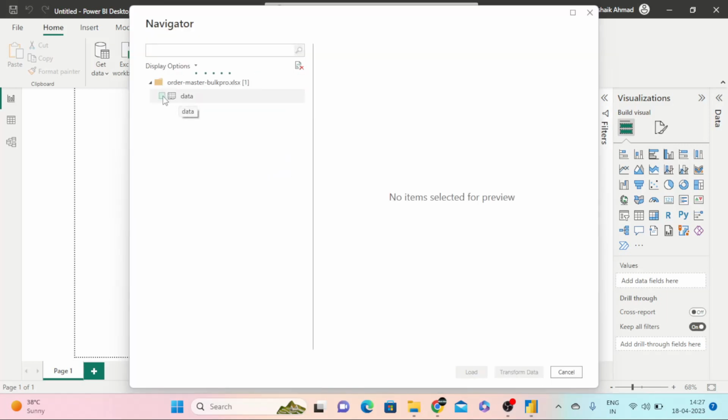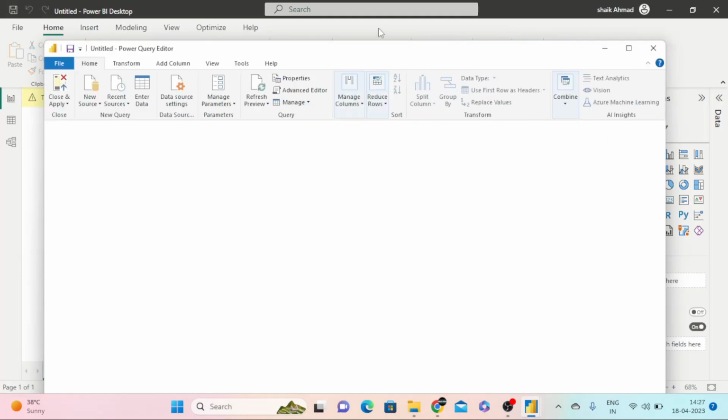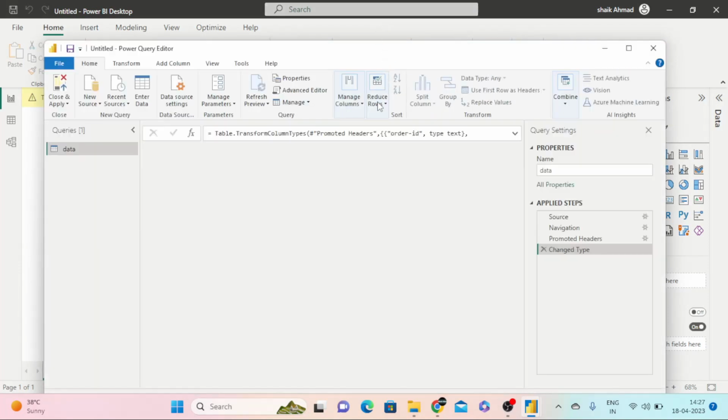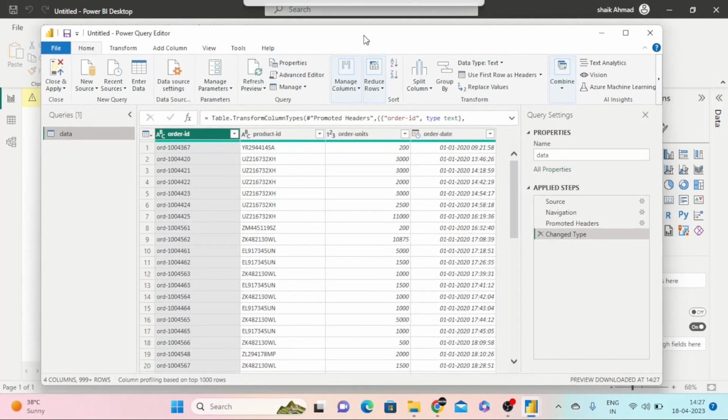We have the data and we have to select it, and after selecting it will show the preview of the data. If you want to make some edit in the data, then we have to click on transform data, and a Power Query editor will open. Power Query editor is a powerful tool with which we can change the data, manipulate the data, and clean the data. So this is the place we can do those things.